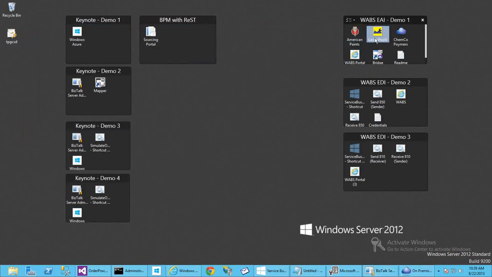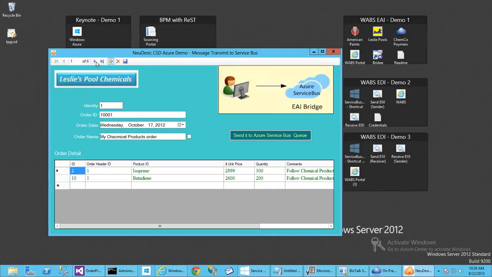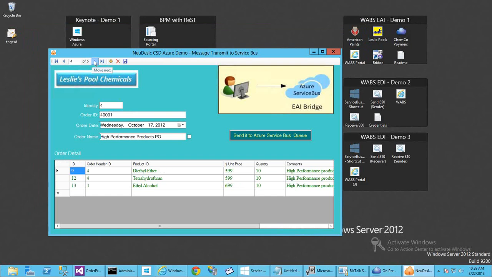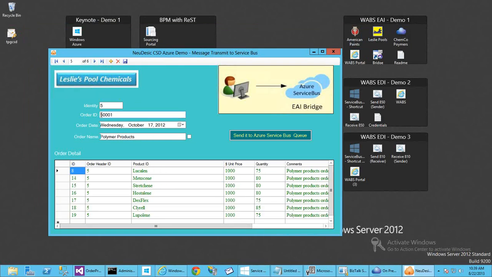So I don't think I need that. So let's run Leslie Pools. Let's find something slightly larger, so that we can identify it, and I'll call this demo 002 underscore. Right, so it's got what, 6, 7 parts, maybe 8 parts. So I'm not going to check on that. I'll just send it to the Azure Service Bus queue. So it sends it, tells me that it sent it.